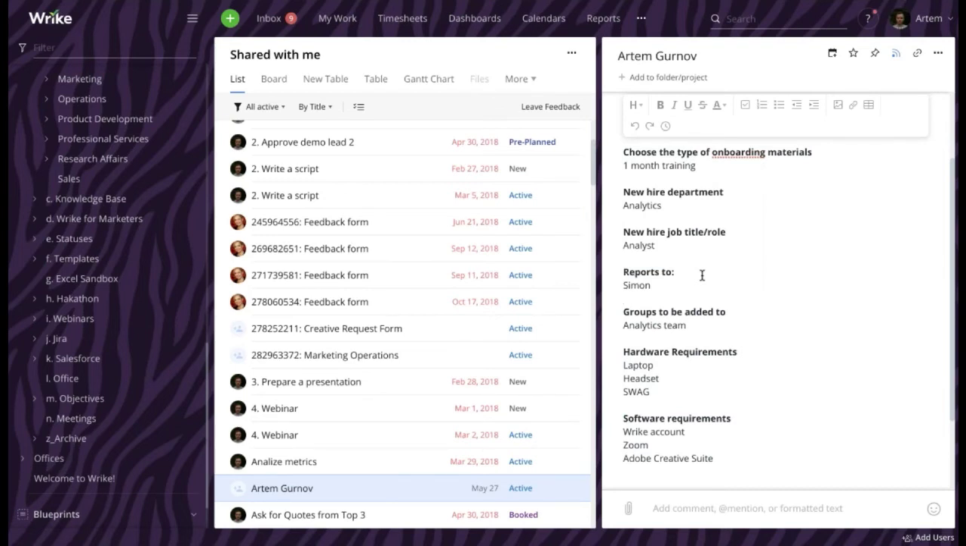And in addition to that, every request form can be made external, and it means that it can be submitted even by the person who is not registered in your Wrike account. And that's exactly what I'm going to show you how to do right now. Let's say we want to give our customers an opportunity to request a webinar from us. And we don't want to add our customers as users to our Wrike account. So how do we address this problem? Well, with an external request form.